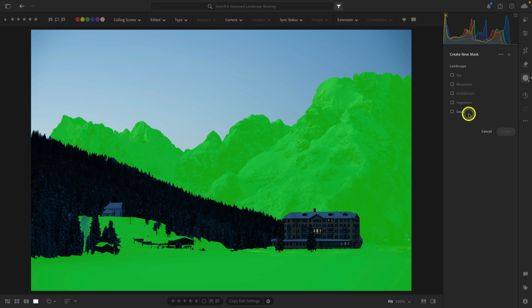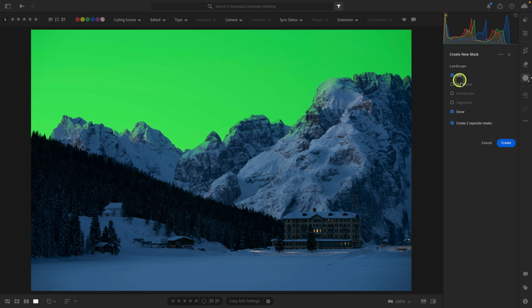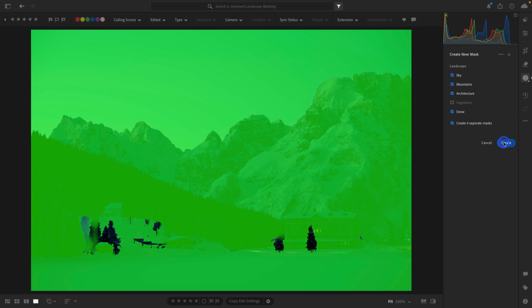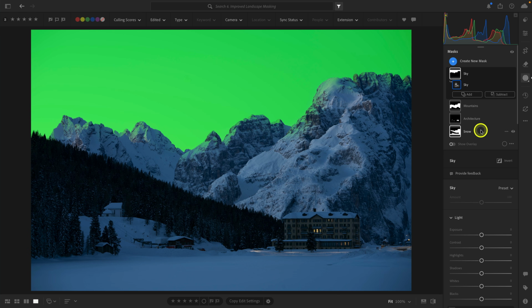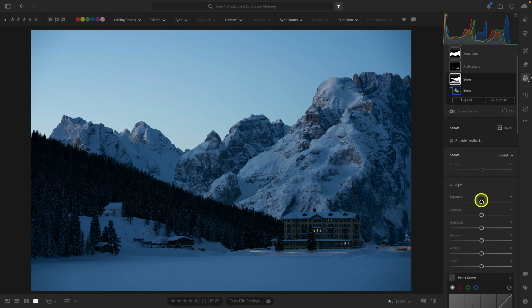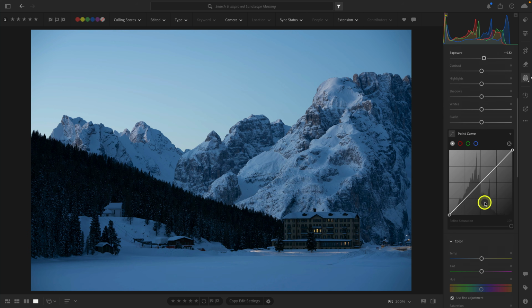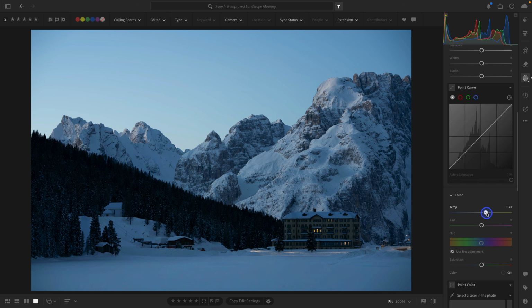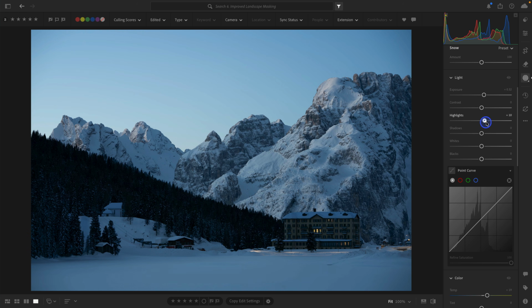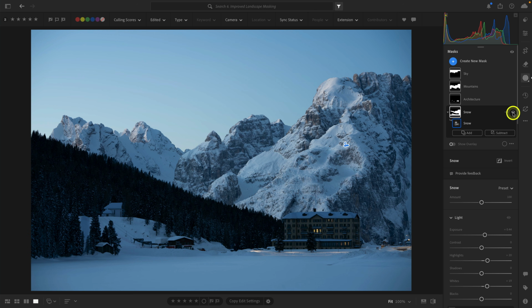And what's this? Snow. Yep, we added an 8th attribute to the landscape mask with snow. So you can see here, if I click on it here, and I can select all of these if I want, I'll go ahead and click create. There are my masks. But if I go to snow specifically, let's say I want to brighten that up a bit, maybe get rid of that blue cast, increase the highlights, increase the whites, maybe make it even brighter. You can see what a nice improvement it makes by being able to target the snow specifically.